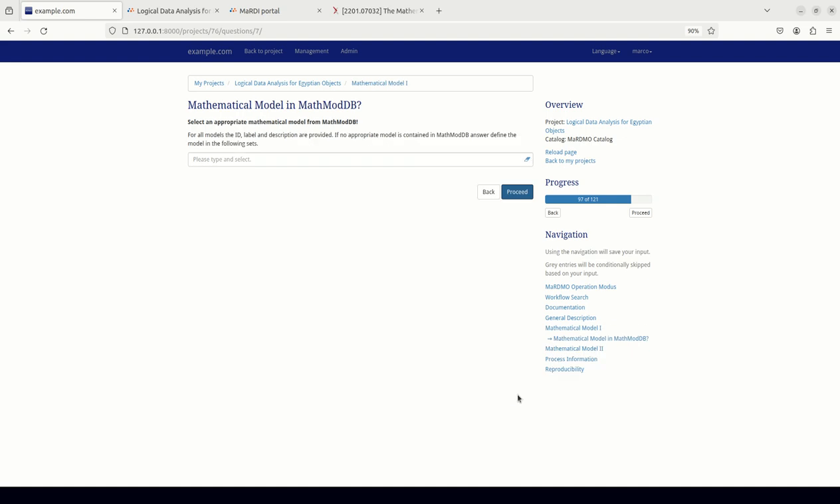second section, which is focused on the underlying mathematical model, in connection with the so-called MathModDB ontology, an ontology for mathematical models developed in the MaRDI project. In this case, it's not connected to the real MathModDB knowledge graph, since this is not yet publicly available. Instead, I connected to my local MaRDI portal.